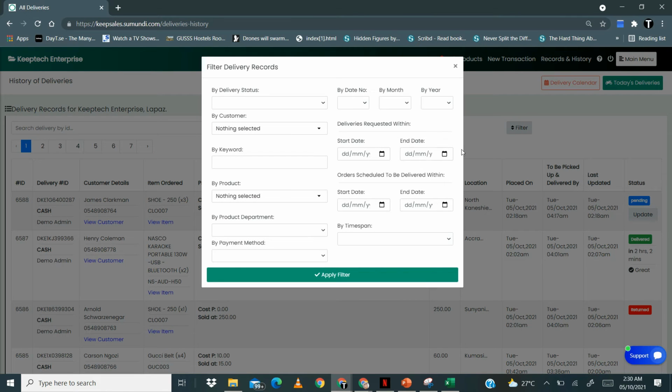Now you can also filter your delivery records. You can filter by customer, you can filter by product, you can even filter by intervals, and then orders scheduled to be delivered within a particular time frame. So you can use any of these parameters to filter your deliveries history, and then you'll be able to have all those records available to you.